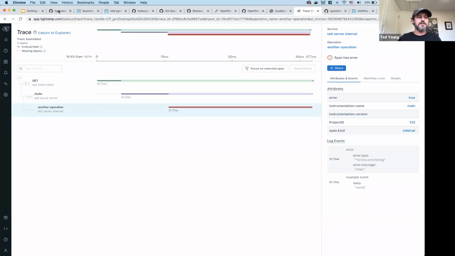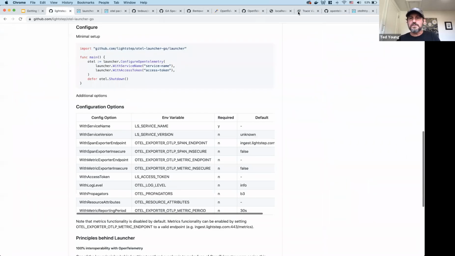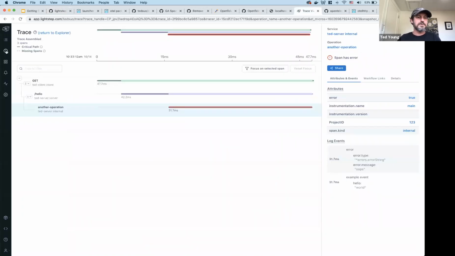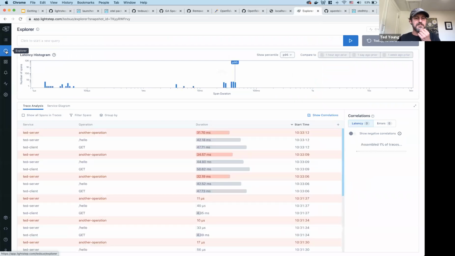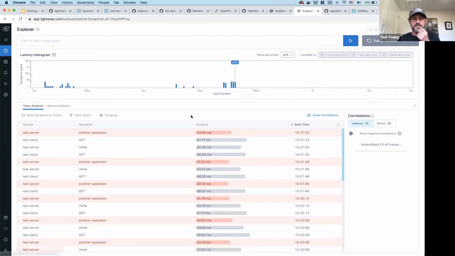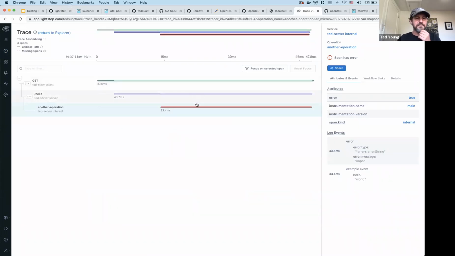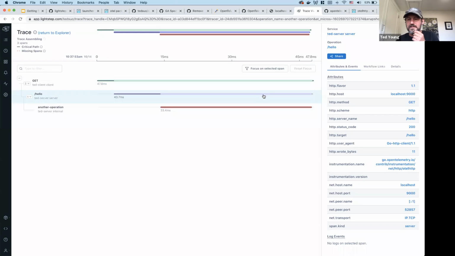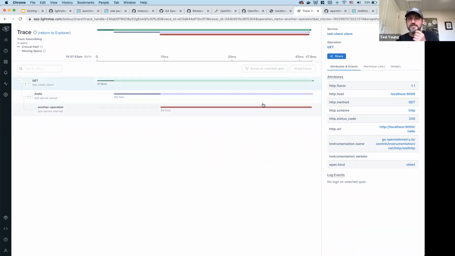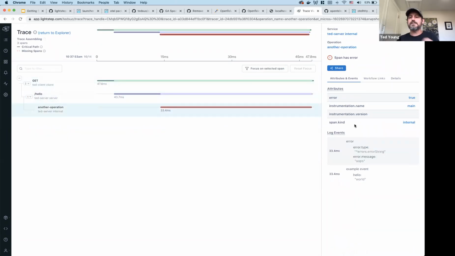We can go back in here to Lightstep. Have a look here. It should work, but it didn't. Why did I not see it here? That's interesting.